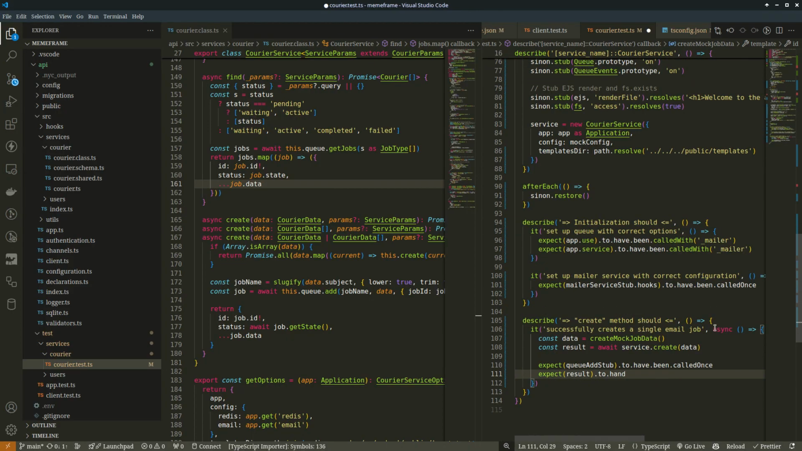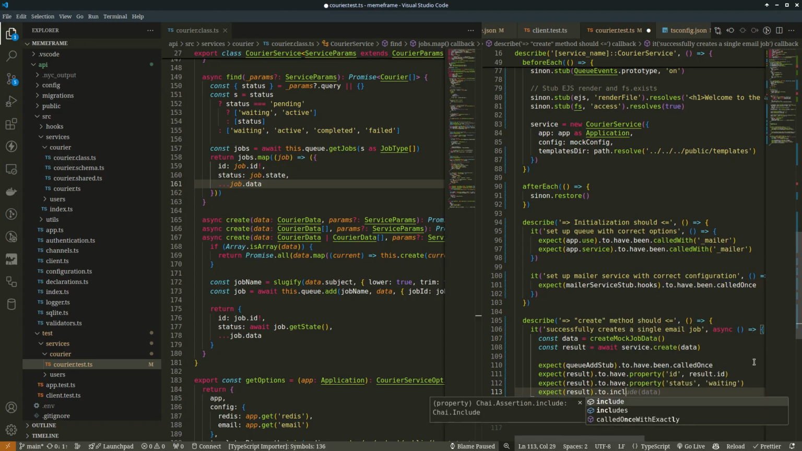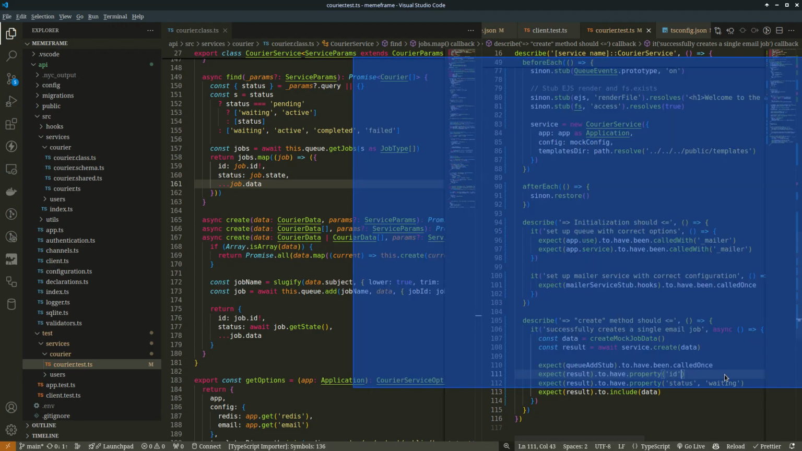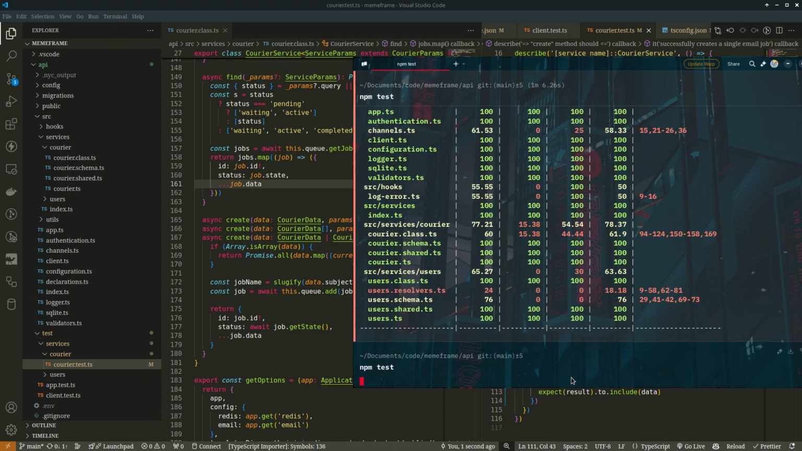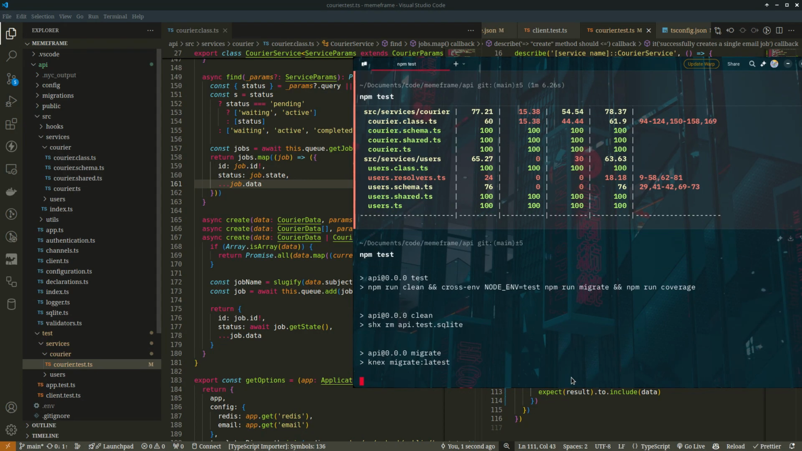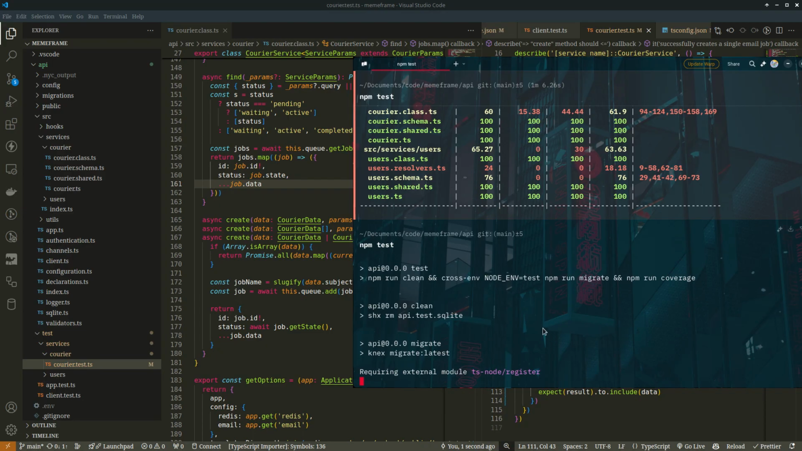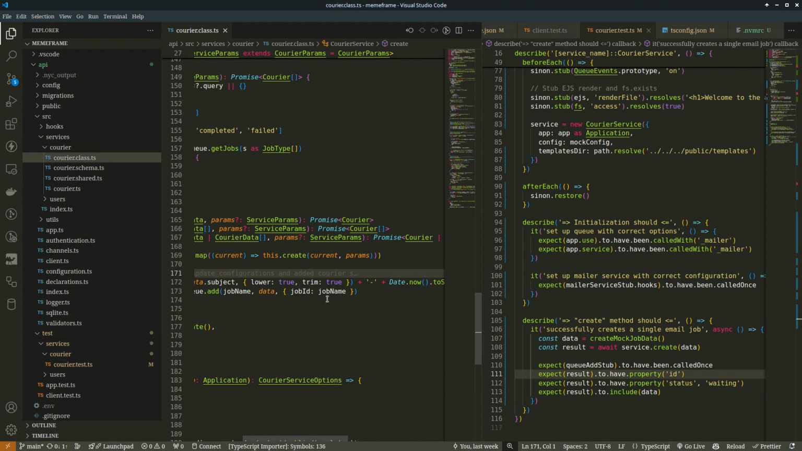So let me go back. We can check if it includes data. I think for some reason I'm going to put this off. I just want to know if it has that property for now, because I feel that could also be another issue. Yeah, that's actually the issue.